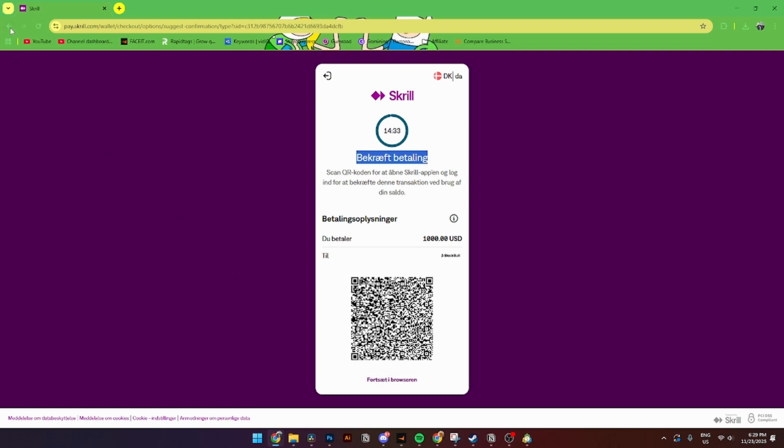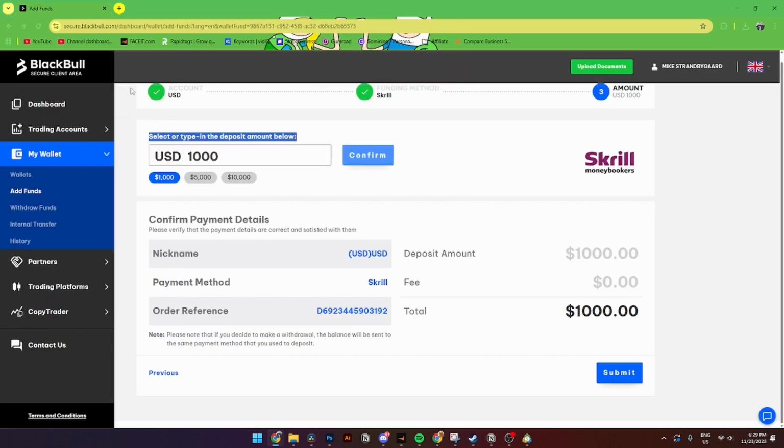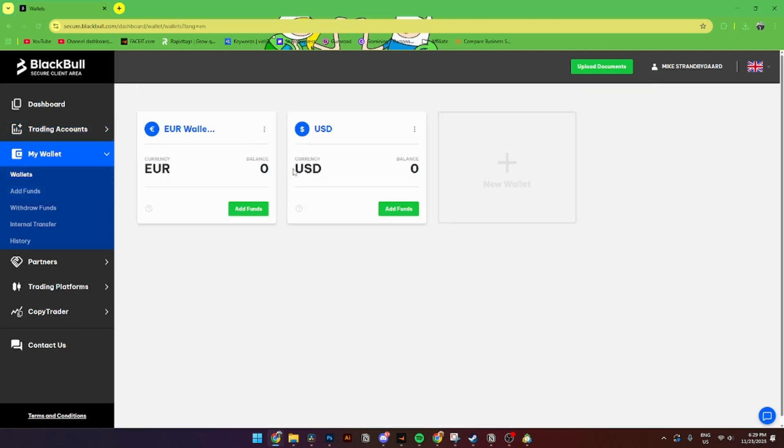Once you've done that, you'll go back to BlackBull again, and then you'll see inside of your wallet that the currency has been updated to that specific amount that you have deposited. And that's how you do it.